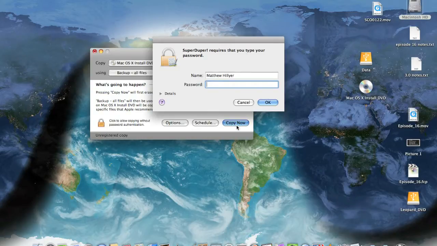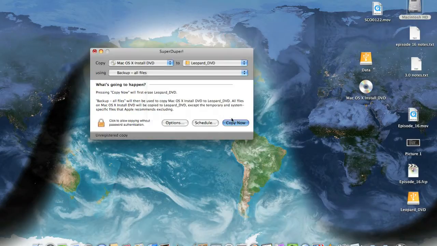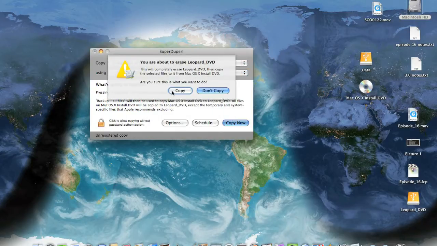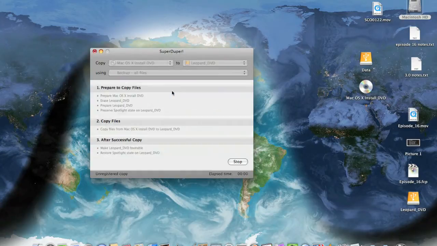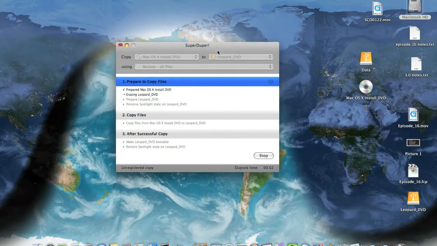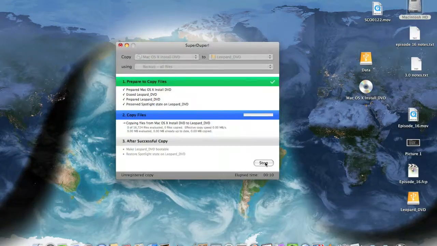You're going to choose your source and then your destination, and you're just going to say backup all files, and you're going to click copy now. It's going to ask you for your admin password, and go ahead and click copy. Basically what it's saying is everything that's on that drive is going to be erased, and it'll take about 20-25 minutes. It'll go through the whole process. At the very end, it will make that partition bootable.